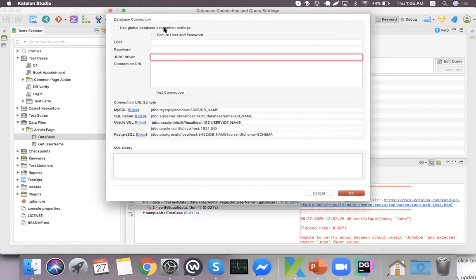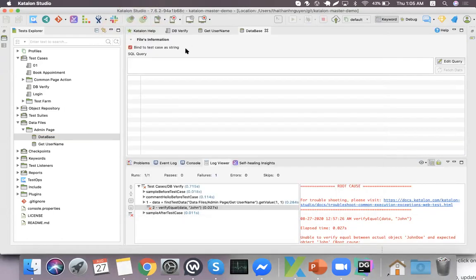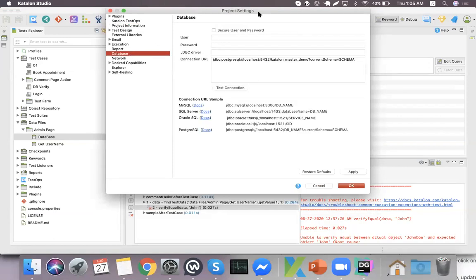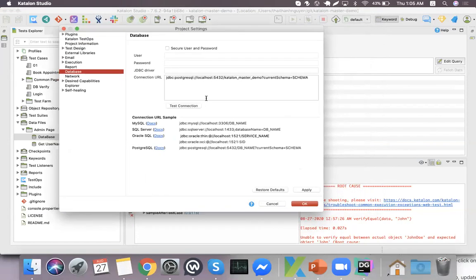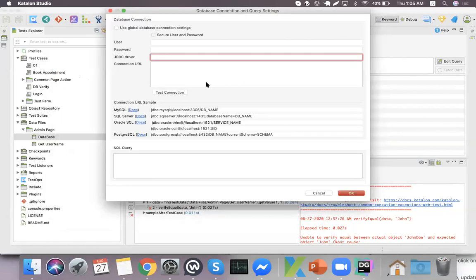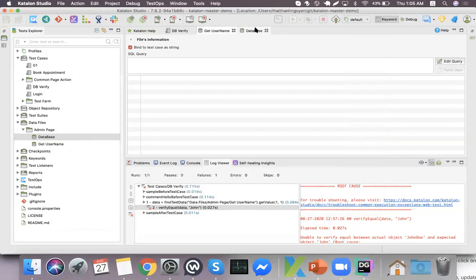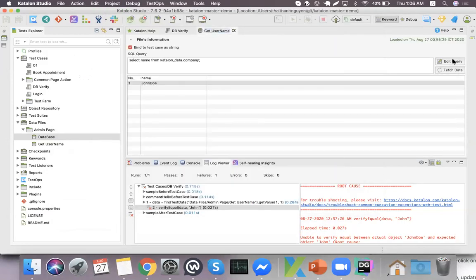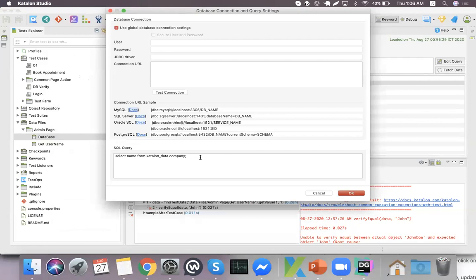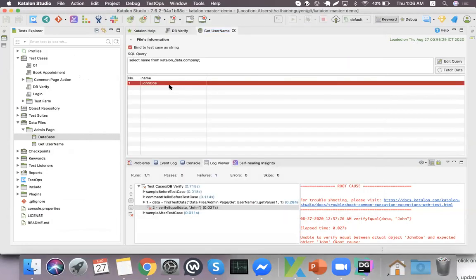So you can use the global database connection setting, and it's going to be inside of this setting. Basically you just need to put in your connection URL, test the connection, and when it's done, you need to put in the queries. For example, I put this query into my database object, and it's going to query that into this data file for me.